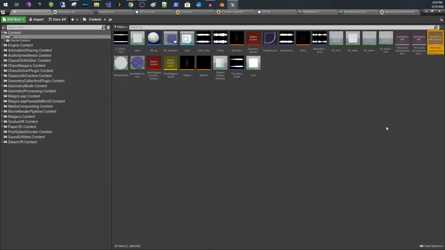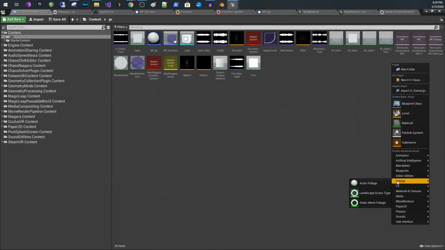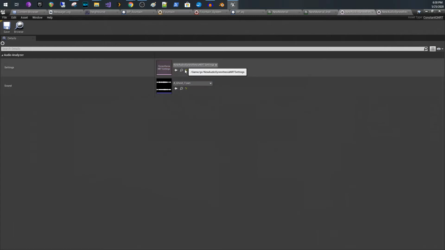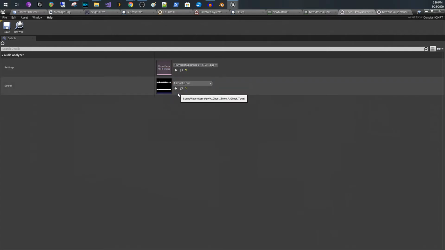Actually in this case, I created my own settings. So if we go look at that, this settings file I created is basically the same as the default settings. That's this right here. I'll show you what it looks like real quick. But it basically has some parameters you can set in here. Oh, it looks like maybe I did adjust this. Yeah, I adjusted it to 20 bands instead of 48. And I adjusted this to 5 from, I believe, 12. And the analysis period I reduced down to 0.11.